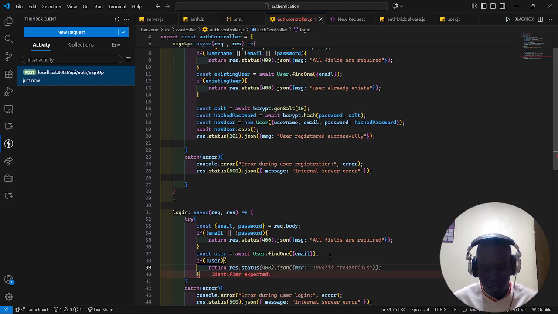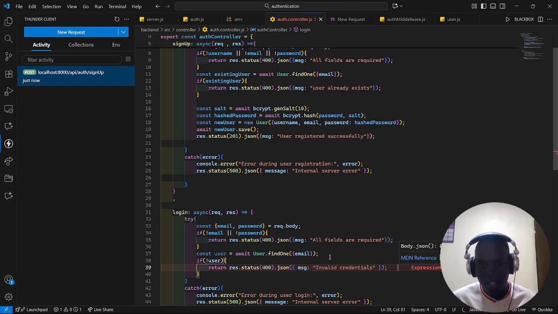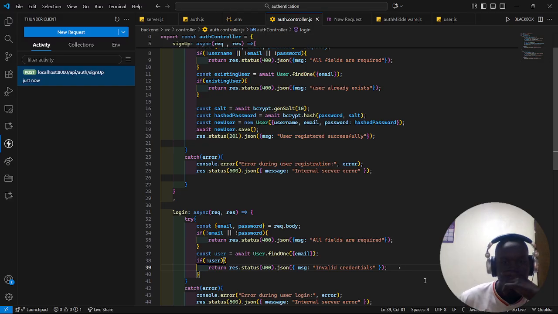Status 404. No, this is status 400. This is one error we created: Secure Authentication, because the person has not entered anything. Invalid credentials. That means they are wrong. Invalid credential, or you can say invalid password to confuse them.